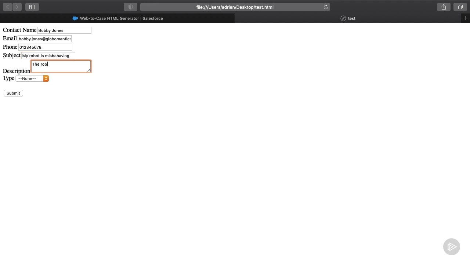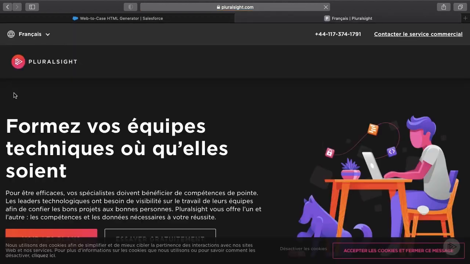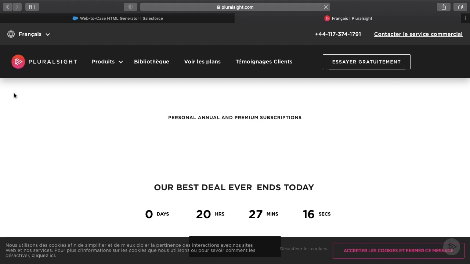Subject is my robot is misbehaving. The robot keeps rotating on itself in the room and I can't power it off. Then we need to choose the type of the case that we are creating. So you can see that we've got a few options here. This seems to be an electronic issue. So let's select type electronic and let's press submit. And now, as you can tell, we get redirected to the Pluralsight website, which is exactly what we wanted.